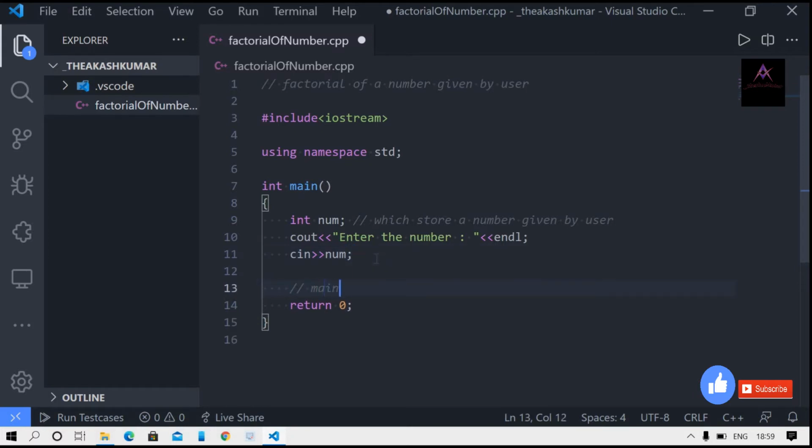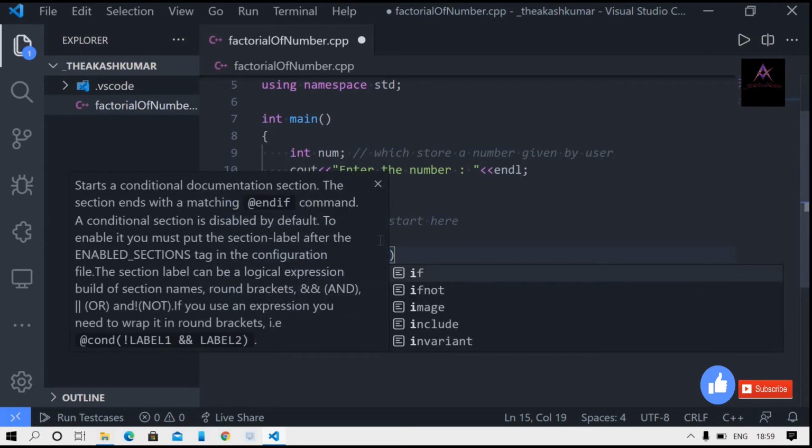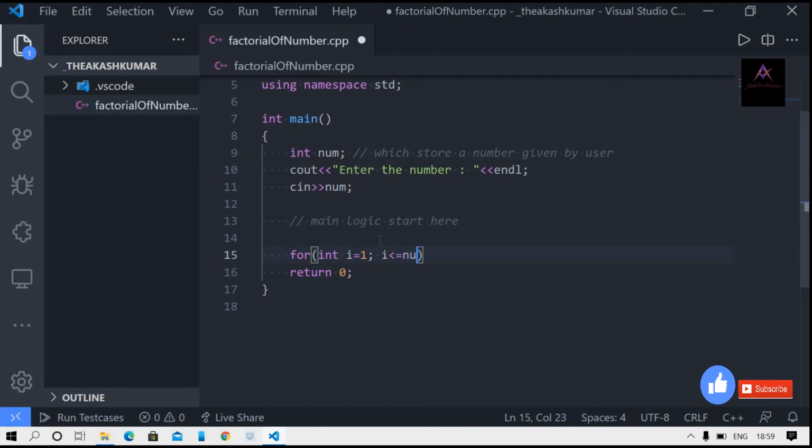Now the main logic starts here. We start a for loop which initializes i equals 1, and i is less than or equal to the number given by the user, num, and i plus plus. Now the main logic of the factorial: here fact equals fact into i.